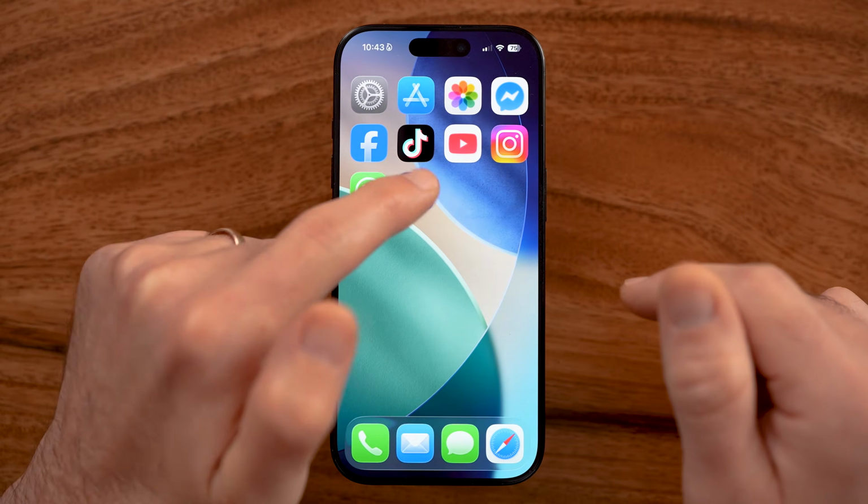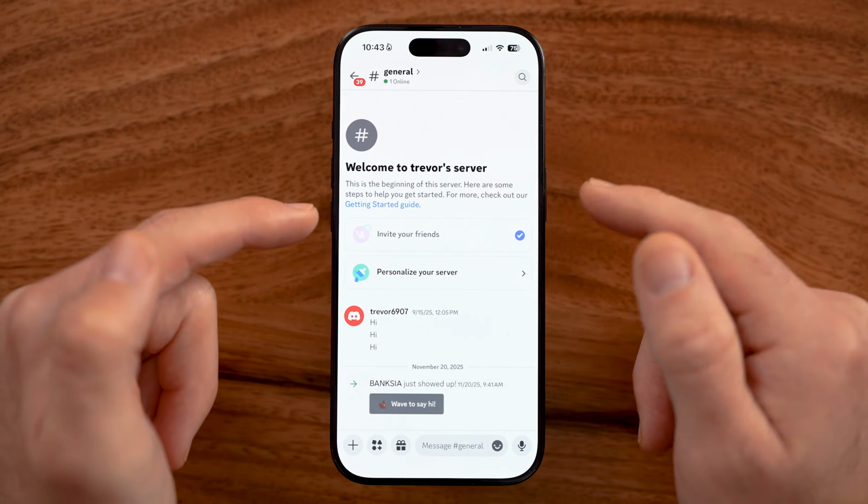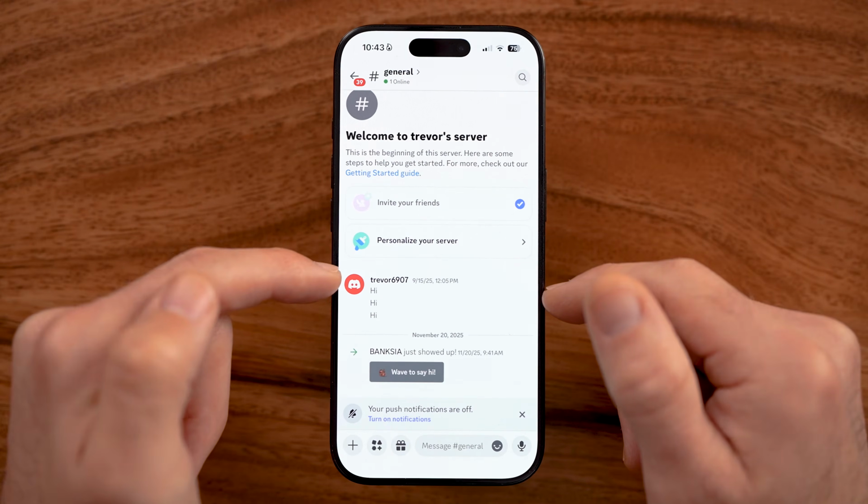After you've done that, you should be able to open it up and it should work normally, load up for you normally, etc.